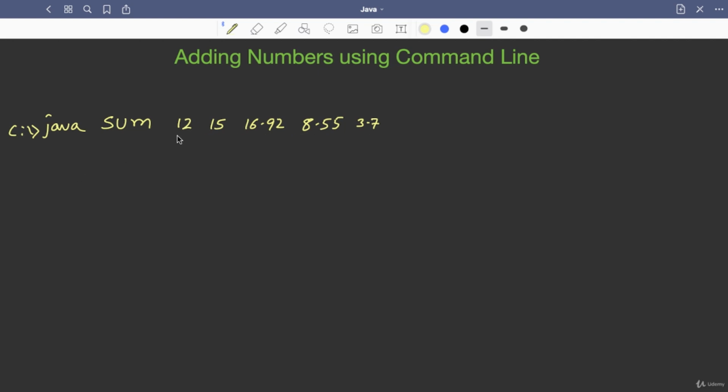Command line means when you pass all these, they will go into this array in main, String args. Args or arg, whatever name you want, you can give it. It's a variable name, a reference. All these values will come into it in the form of a string, but we have to treat them as double numbers. So how do you convert them into double?